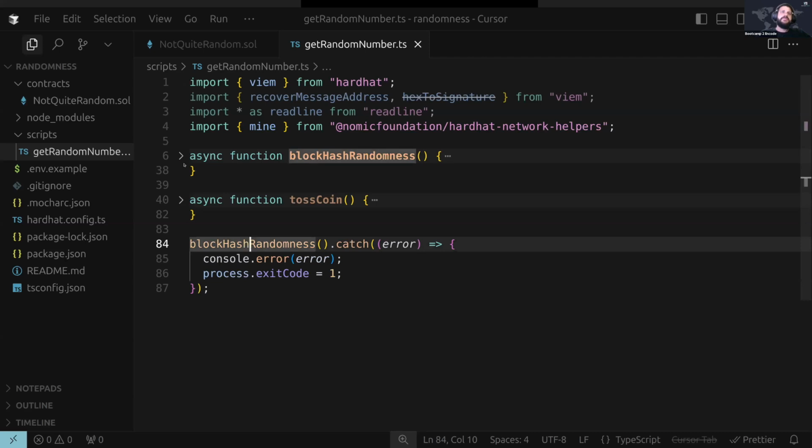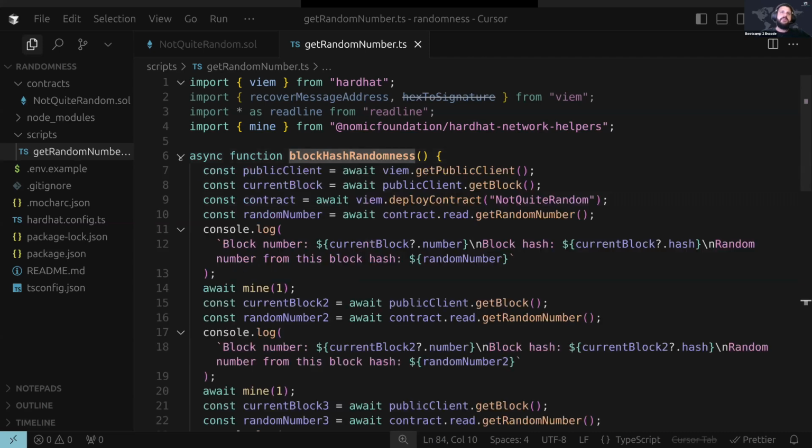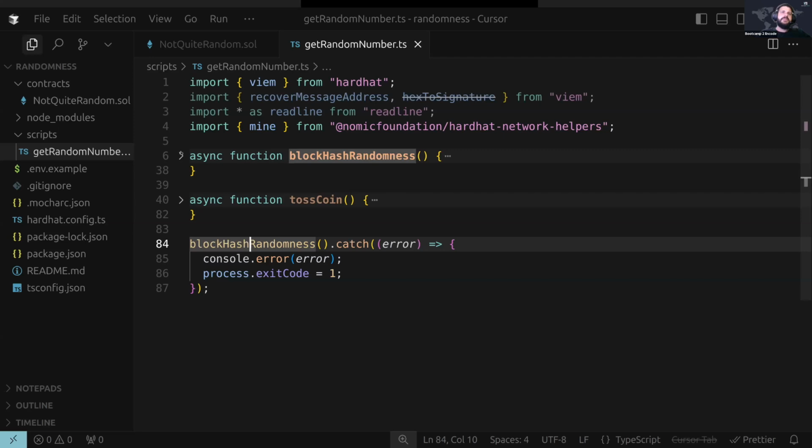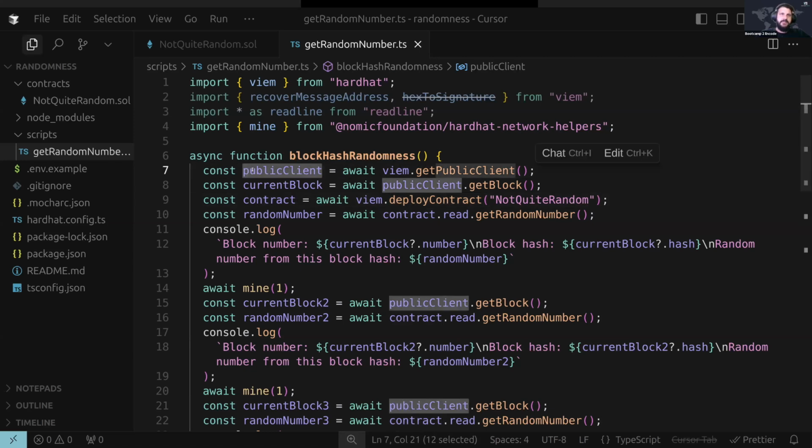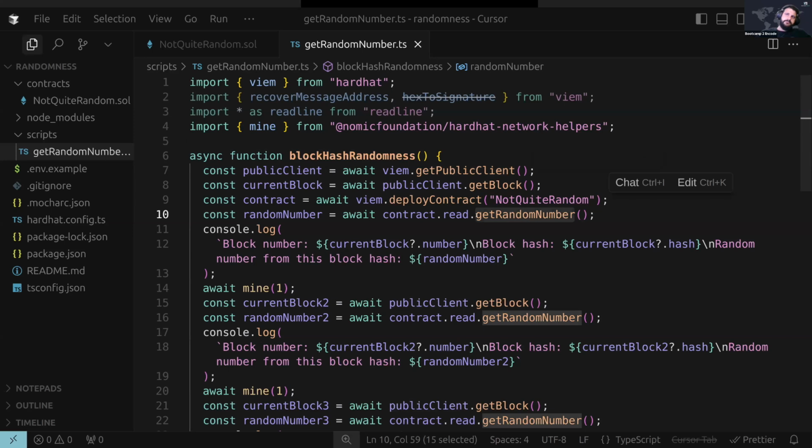This function, I know I imported more stuff here, but this function is going to deploy the smart contract with VM, like we did a few times. It's going to create a public client, like we did a few times. It is going to get the random number by reading this deployed smart contract, and logging it.